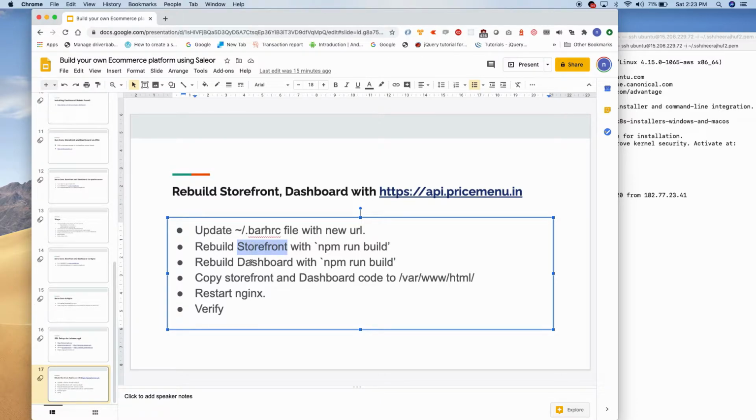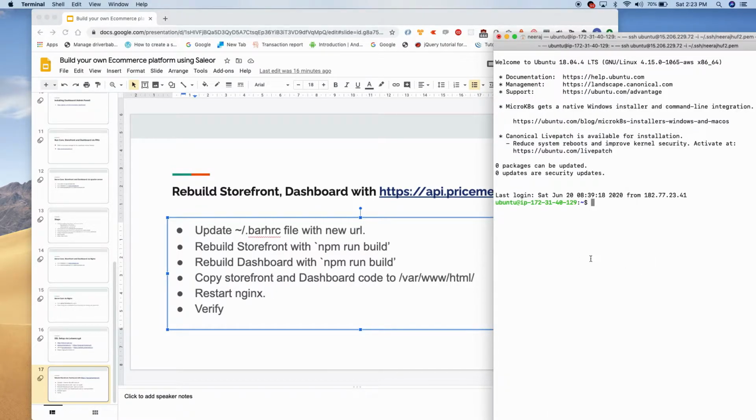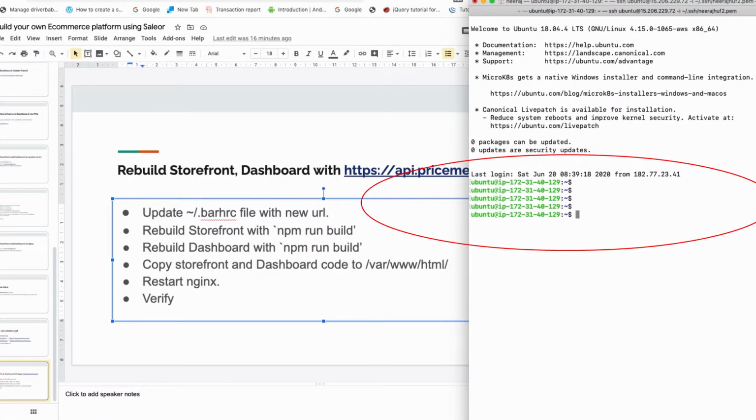Once both the storefront and dashboard are built, we are going to simply copy the source code that is built in the dist folder to the storefront and dashboard folders under the directory www.html. After copying the code, we will simply restart our Nginx server because both the storefront and dashboard are being served by Nginx, and then we are going to verify it using the browser console. So let's start. I have access to my server.